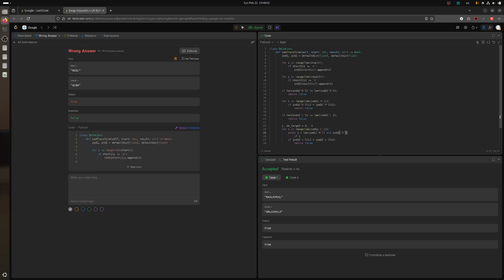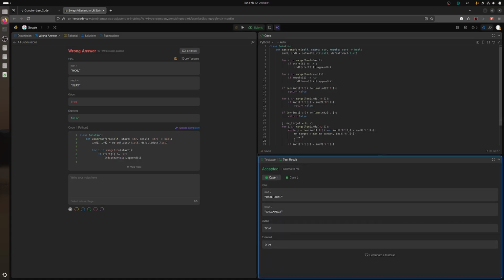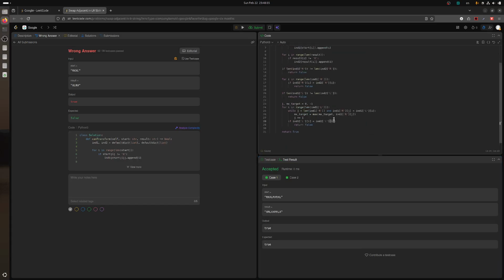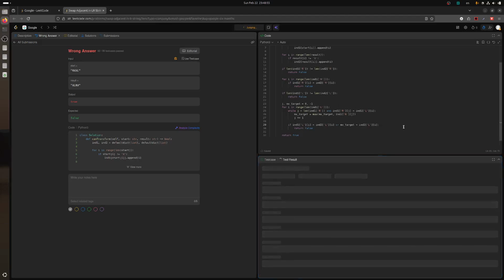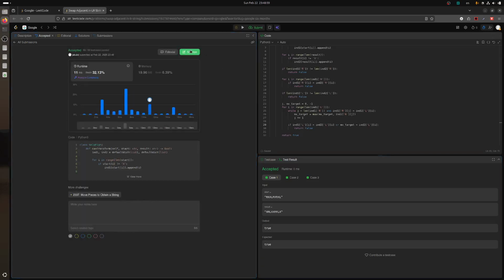And int1 R j is less than int1 L i, then we want to do max target equals max target, index 2 R j, j plus equals 1, and then we want to do, so if this or max target is over index 2 L i, okay, that passes. Let's go.